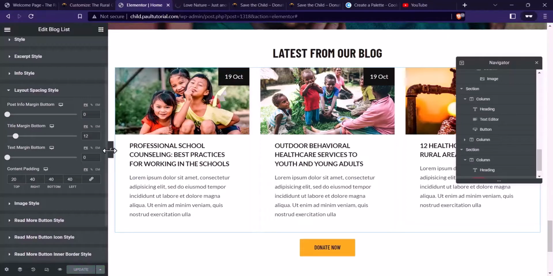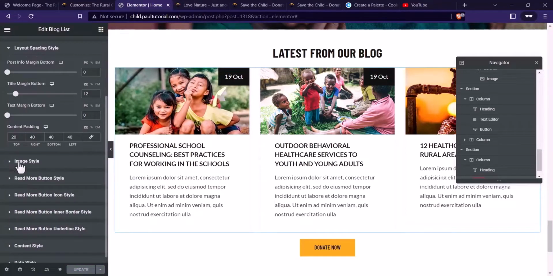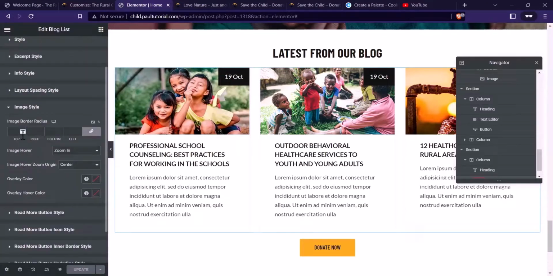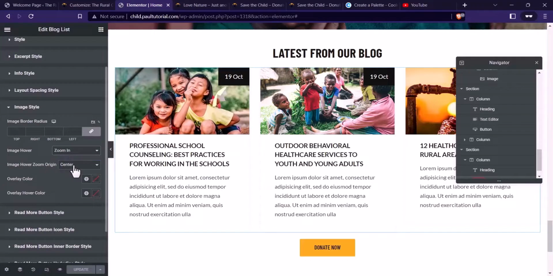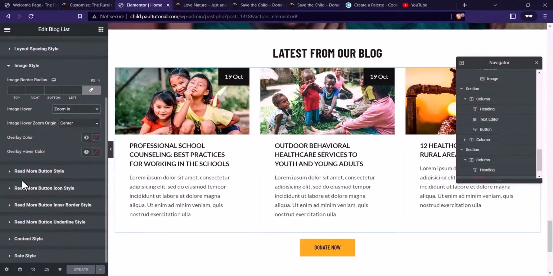We'll still check our previewed website. So let's just continue with the settings. We'll go to image style. You can change the image hover settings. There are a lot of options here. I feel this is even better than the Elementor Pro post element.